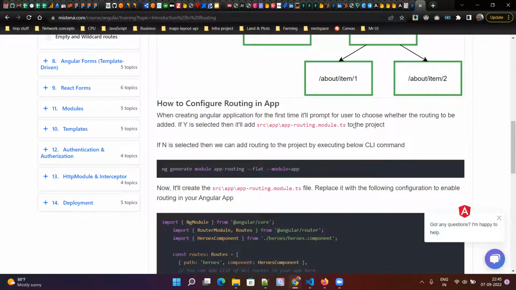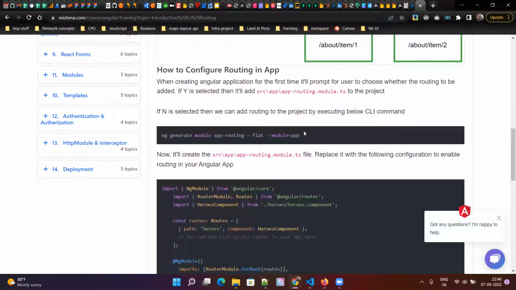the routing file, you have to execute this command: ng generate module app-routing --flat --module=app. The meaning of this command is that it will create a module. Routing will be configured in a separate module. That is the best practice, but we can do it another way also. So ng generate module will generate a module, just like a component, and that module name is app-routing.